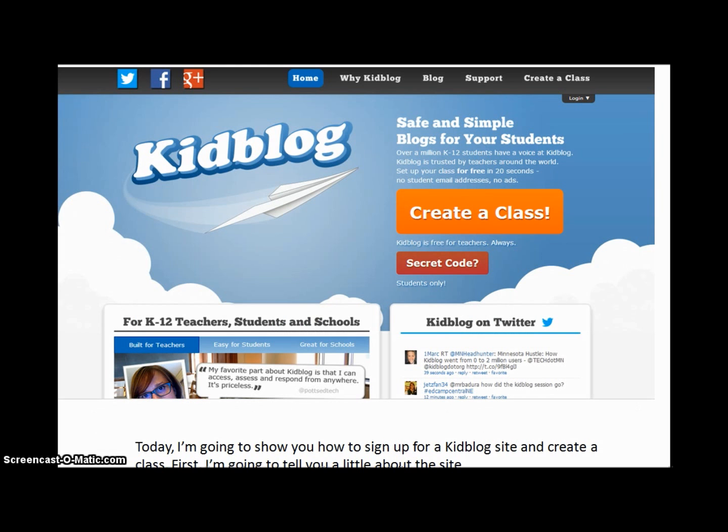Okay, so this is my first shot on my first storyboard, and if you see here, I put the picture placeholder. I'm definitely going to storyboard this main screen, and then here are my notes about what I'm going to say. I'm going to show you how to sign up for the kids' blog site, create a class, and then I'm going to tell you a little bit about the site. So that's storyboard number 1.